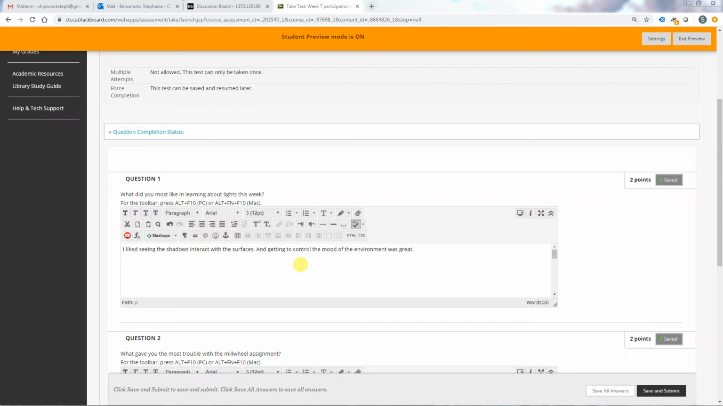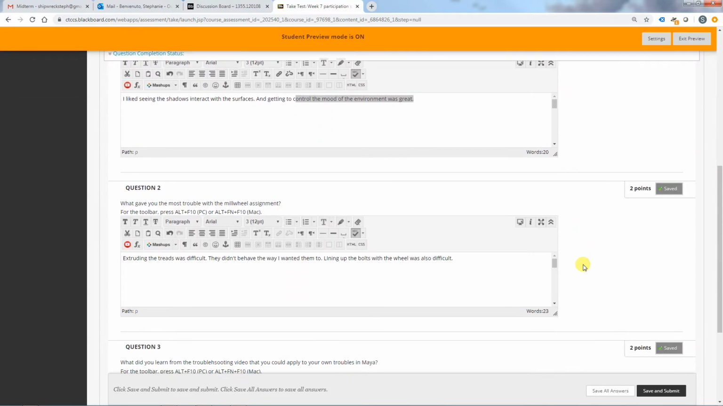All right, so I've put in a little bit of a fake answer. I liked seeing the shadows interact with the surfaces and getting to control the mood of the environment was great, right? So it's a little bit like you're showing me you're actually trying stuff and clearly you've worked with stuff, right? You could be a little bit longer than this, but it doesn't have to be super lengthy.